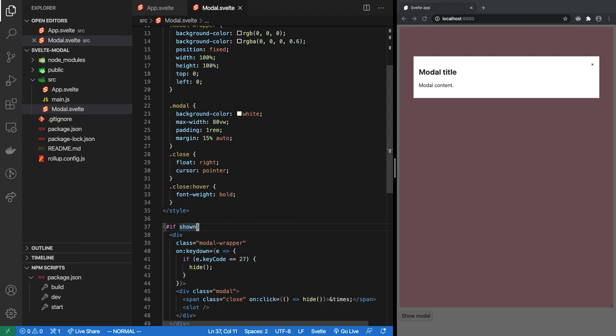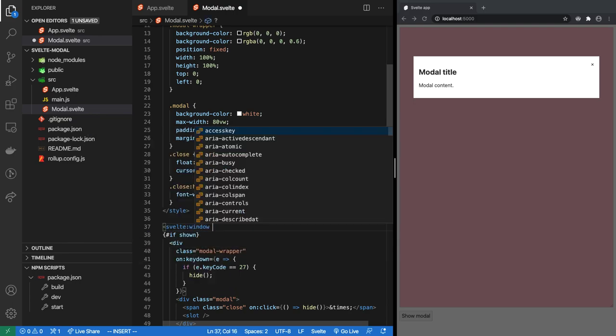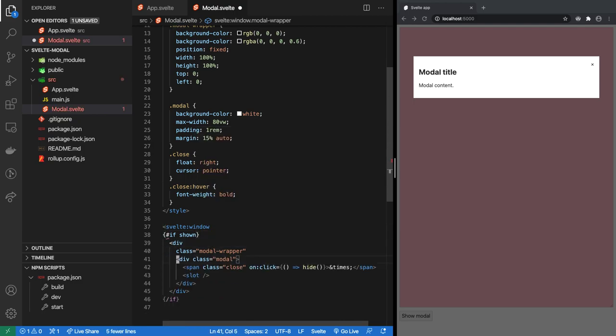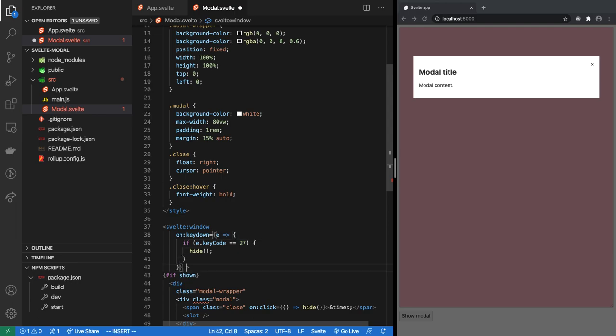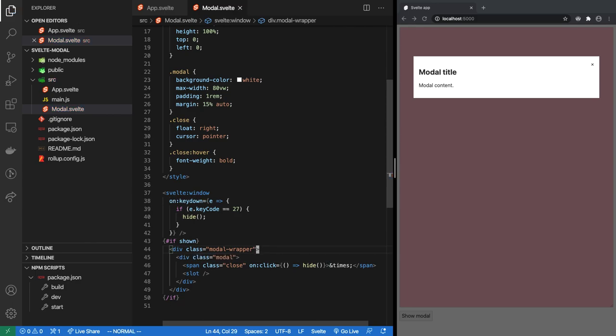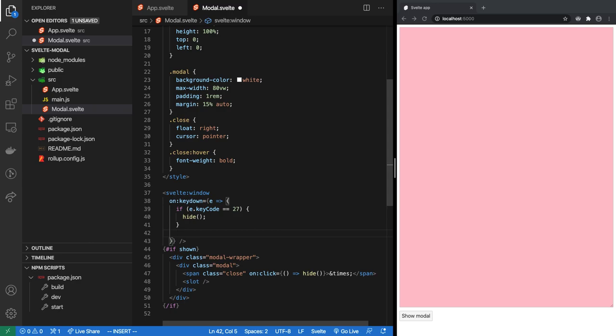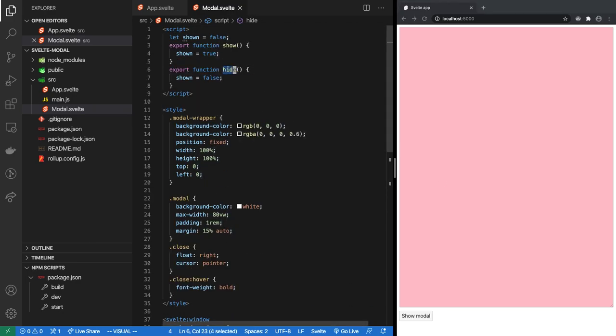I'm not entirely sure why, but I have to put this on the window. So you can say svelte:window and attach the same exact event handler. If I save this, look what I did. I basically attached a keydown event handler on the window, and you can do that with svelte:window. On keydown, e, if e.keyCode is 27, then hide. Hide what? Of course, it's going to call this hide, because that's the one that is in scope.